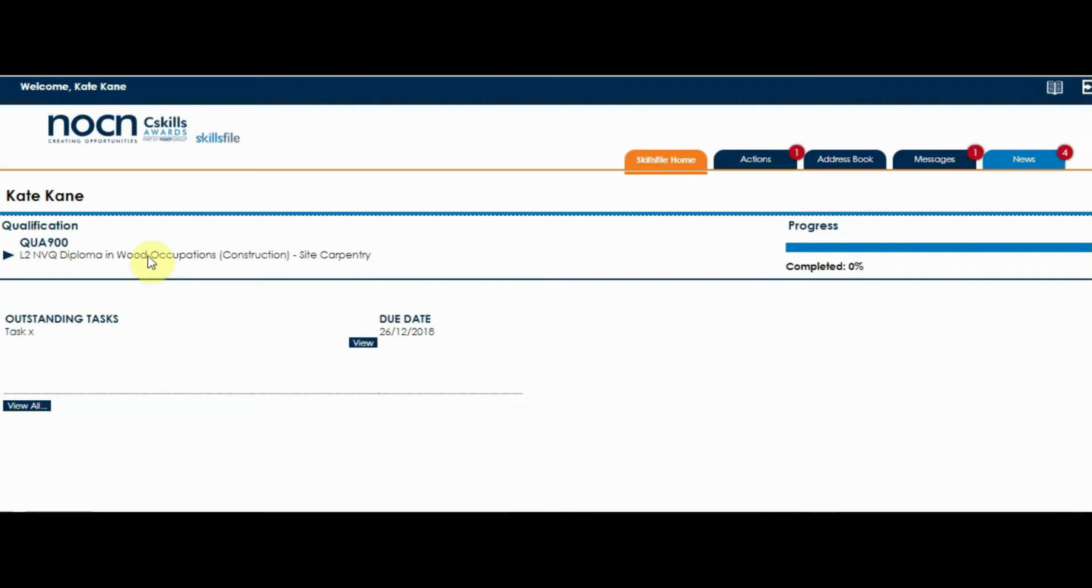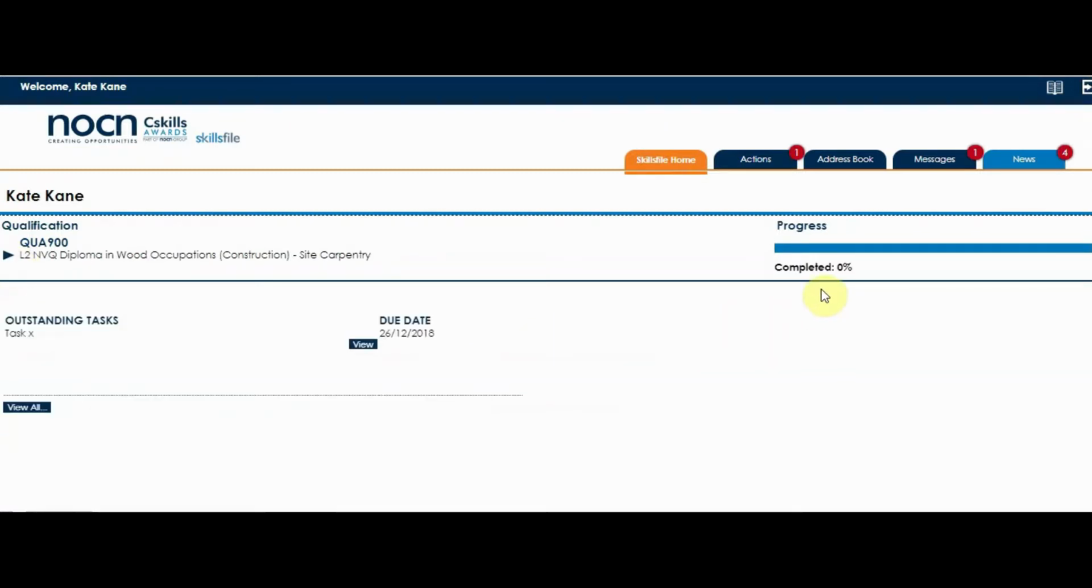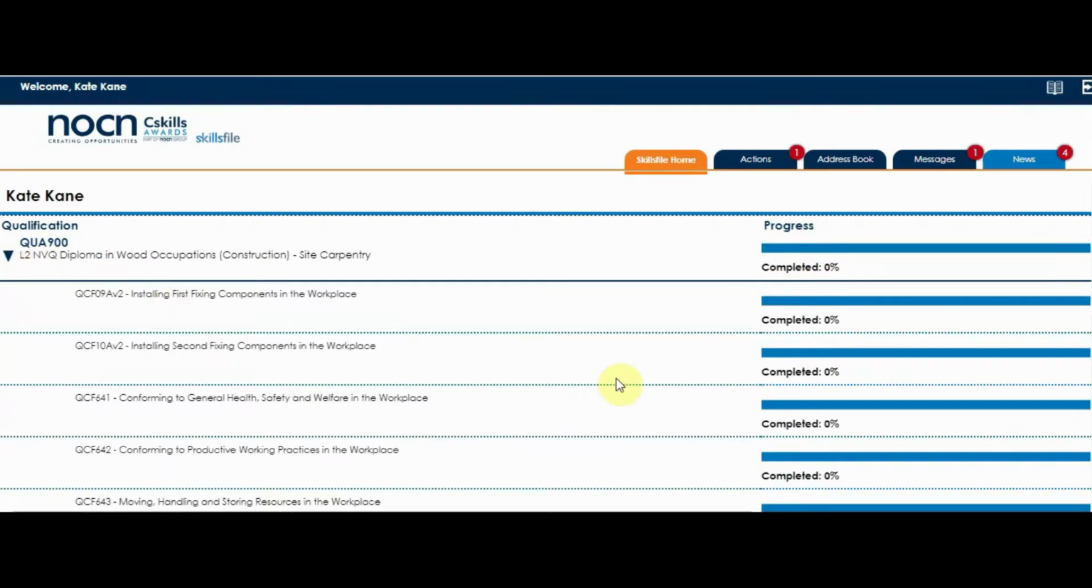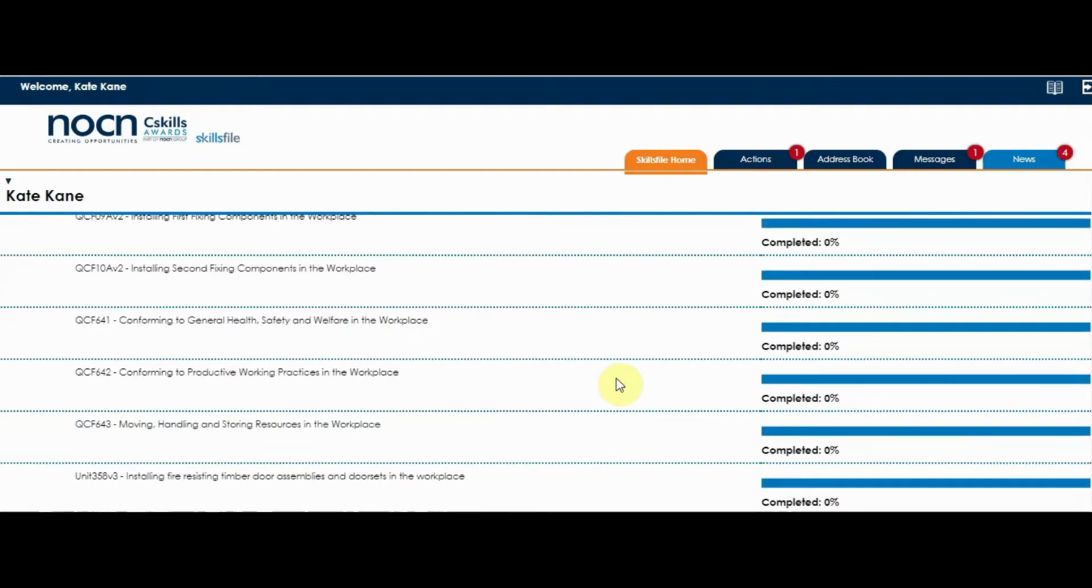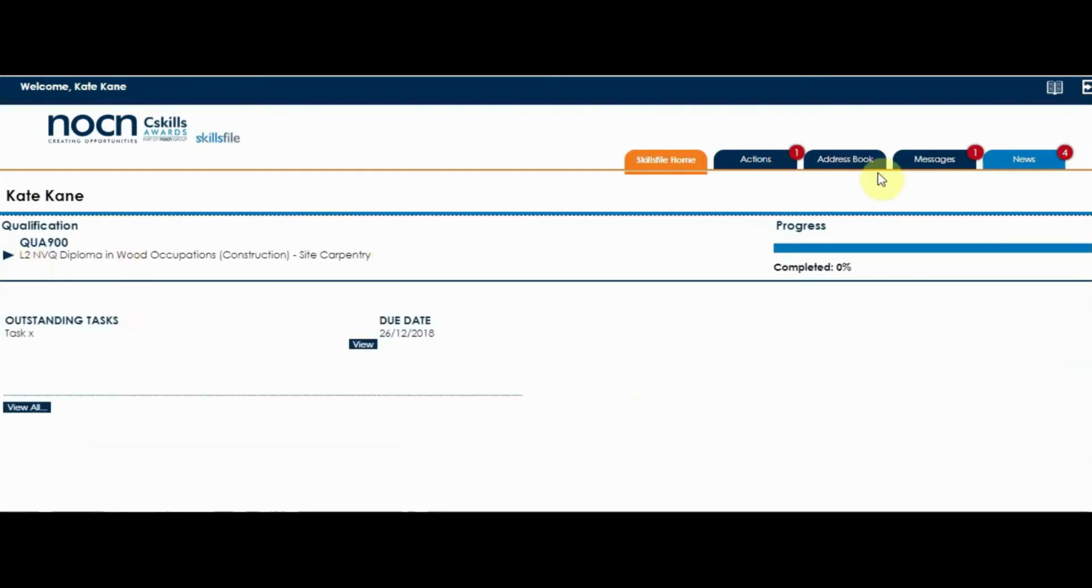Okay, the learner can see there, that's the qualification. They can see the units. And it shows you there the progress obviously is 0. And once they're submitting work and it's being assessed against the standards, these bars, the percentages, will increase. You'll notice it doesn't actually say portfolio there. That's because the final step in the process is for the assessor to go back in.